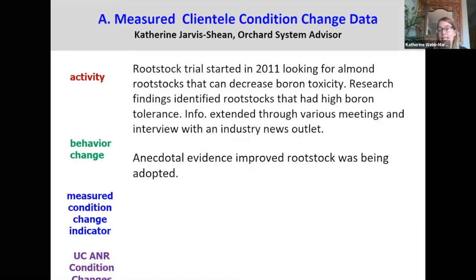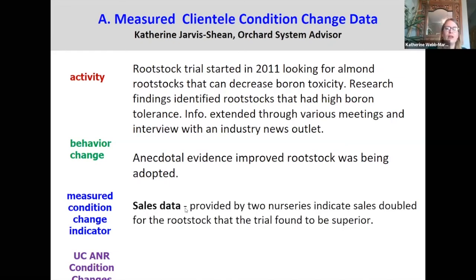Well, she wasn't able to get that, but then she realized what she could get, because she was working with the nurseries: sales data. She was working with 3 nurseries, and 2 of them she worked very closely with, and she just asked them for the sales data. And so she was able to show that over time, I don't have the chart here, there's more data in the story and the chart, that people were buying it more. So people were actually adopting this new rootstock that we had developed.